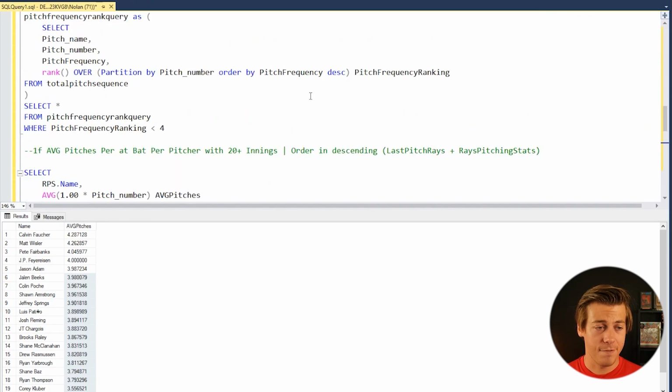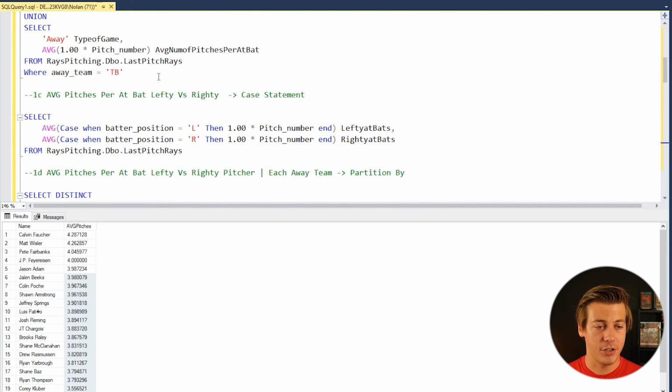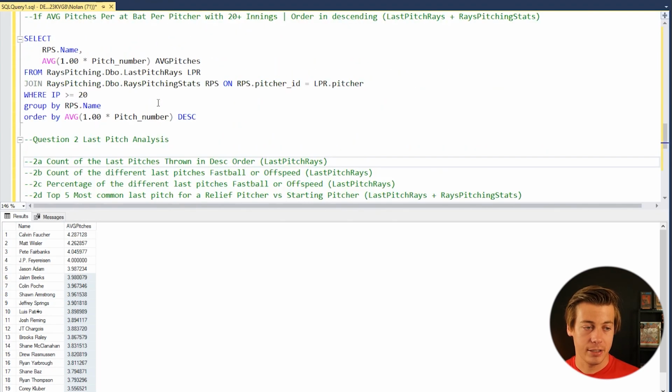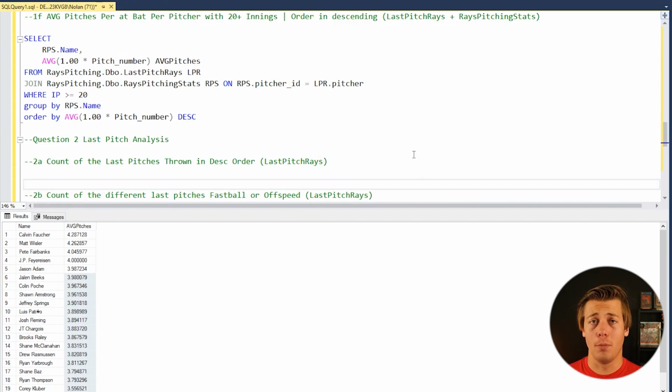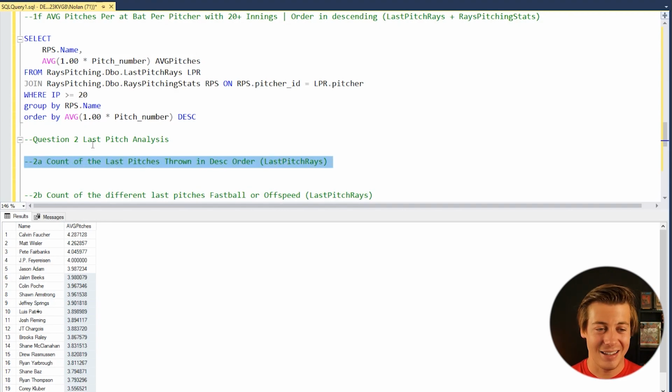So a little bit different. This first time we're taking a look at number of pitches. Now we're taking a look at last pitches. And honestly, with this data set, there's so much that you could really explore in here if you really wanted to. So what we're doing is a count of the last pitches thrown in descending order.